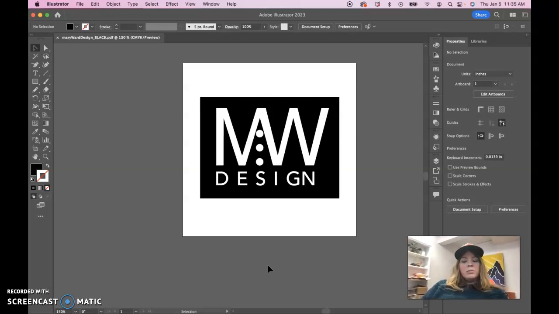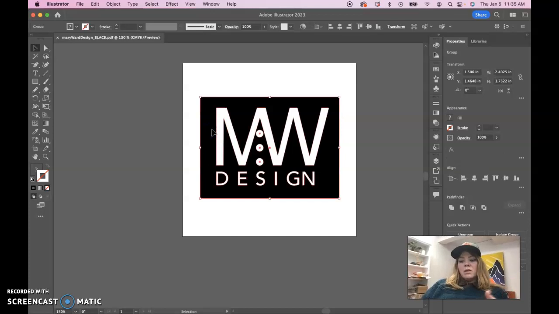Okay, so we've saved out the AI, PDF, and a JPEG all in CMYK color mode, high resolution, in the print black folder, because this is the black version of the logo. If we made a color version, we would export out and save JPEGs, PDFs, AIs of the color version in the color folder within print. But okay, we're only doing black right now.